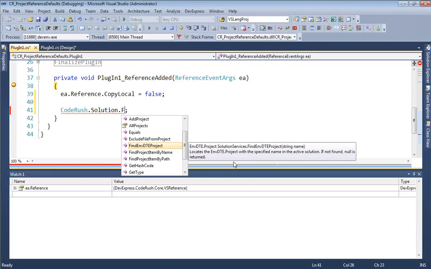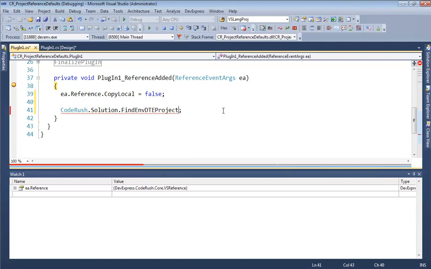This ENV DTE, holy cow, I don't even remember what this stands for. Environment, design time environment is what I think it stands for. DTE is design time environment, ENV is environment. So it's kind of this weird thing. But it is one of the objects that you get when you're modifying Visual Studio at a low level. And that's what CodeRush protects you from in most cases.